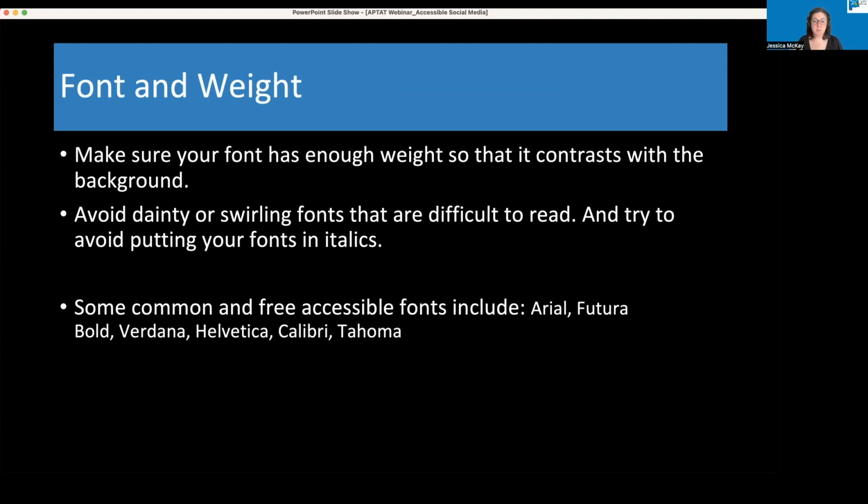Here is a list of some common and free accessible fonts. The way I posted them, they're all the exact same font, but I've just listed them here for you. So we're looking at Arial, Futura Bold, Verdana, Helvetica, Calibri, and Tahoma. So these are all really good standard fonts to start with. If you're not sure, these are good go-tos.